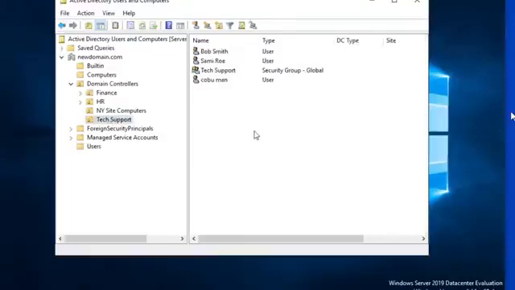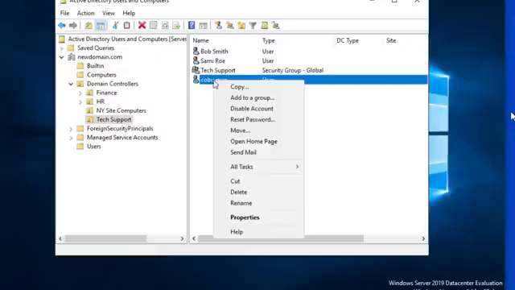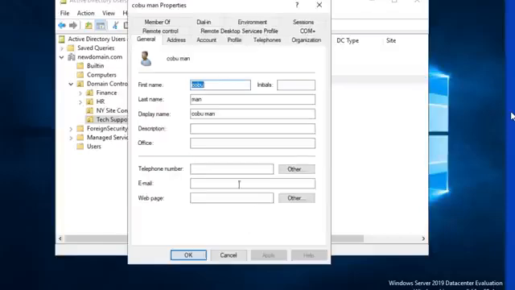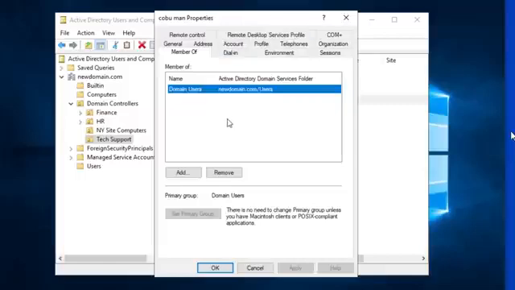So this is just a way to organize it. However, notice here in tech support group, there's also a security group, right? Security group that will give us administrator privileges. So the way this is designed is, if I right click Kobuman and then go to properties, and then go to member of.